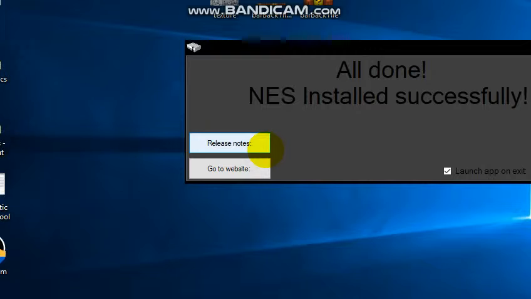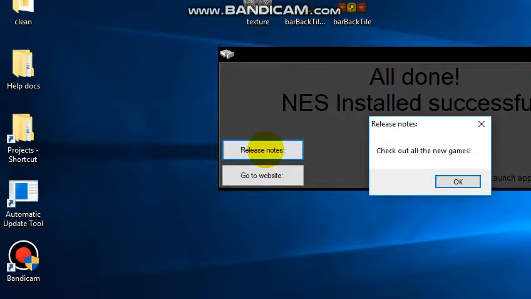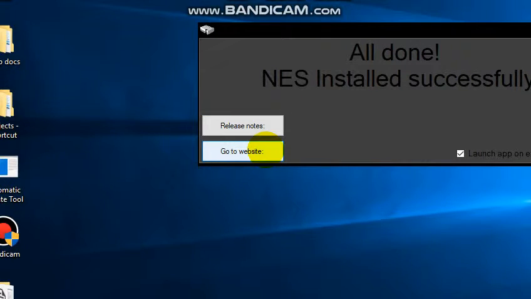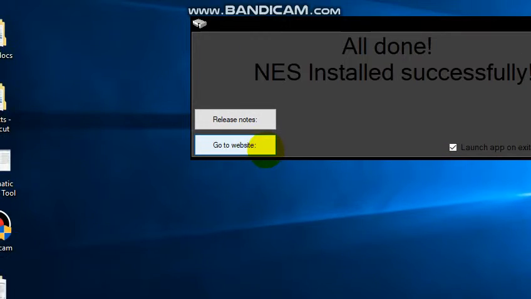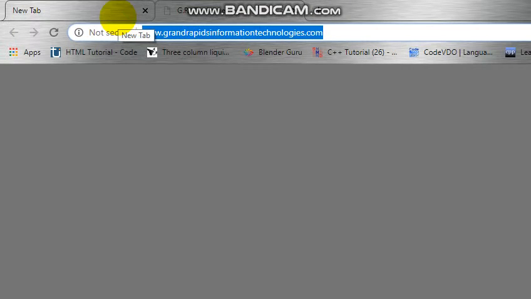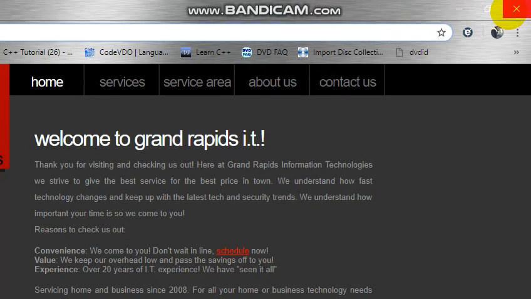So if you check out the release notes, which you typed in earlier, check out all the new games. If you go to the website, it should have gone to Nintendo of America, since they actually own the intellectual rights to all this stuff. Instead, it just goes to the soft update site. Again, you can customize that, type in whatever you want.